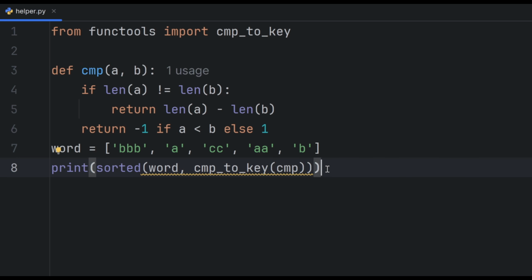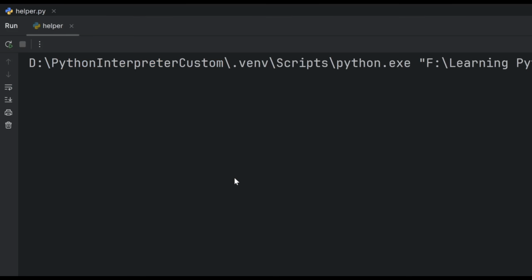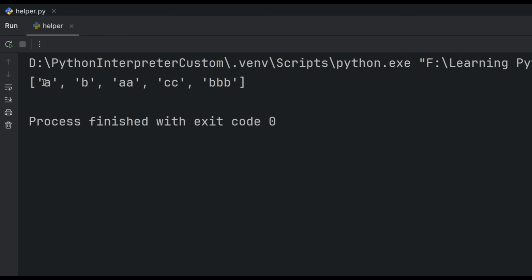And now if I run this, oh, I made a mistake here, it should be key equal to this compare. And now when I run this, as you can see, I got a, b, a, c, and bb. It sorts them based on length and then based on their value.